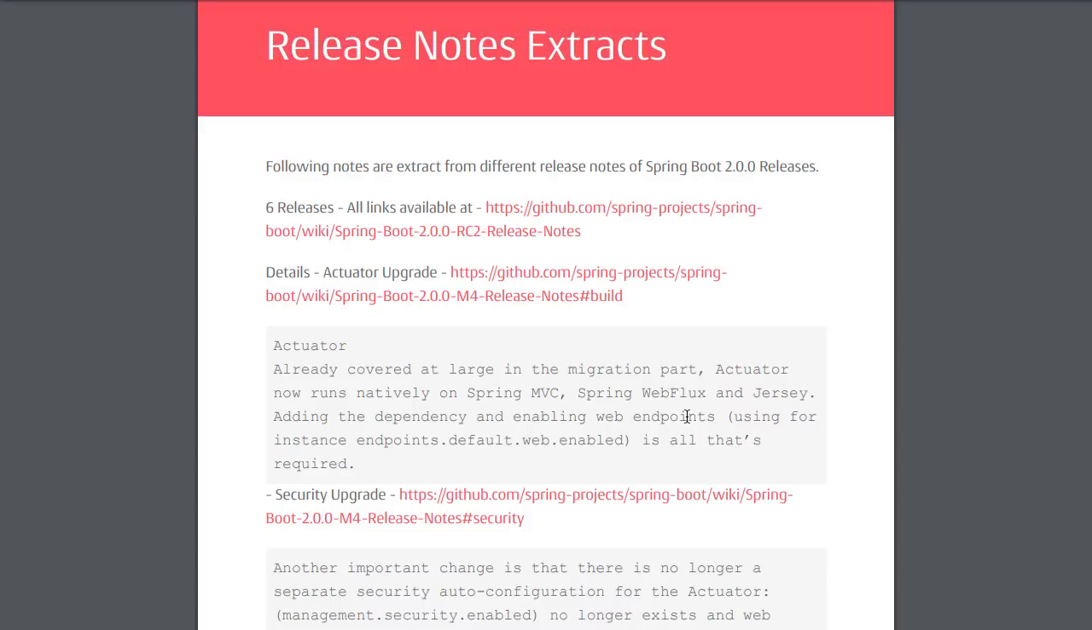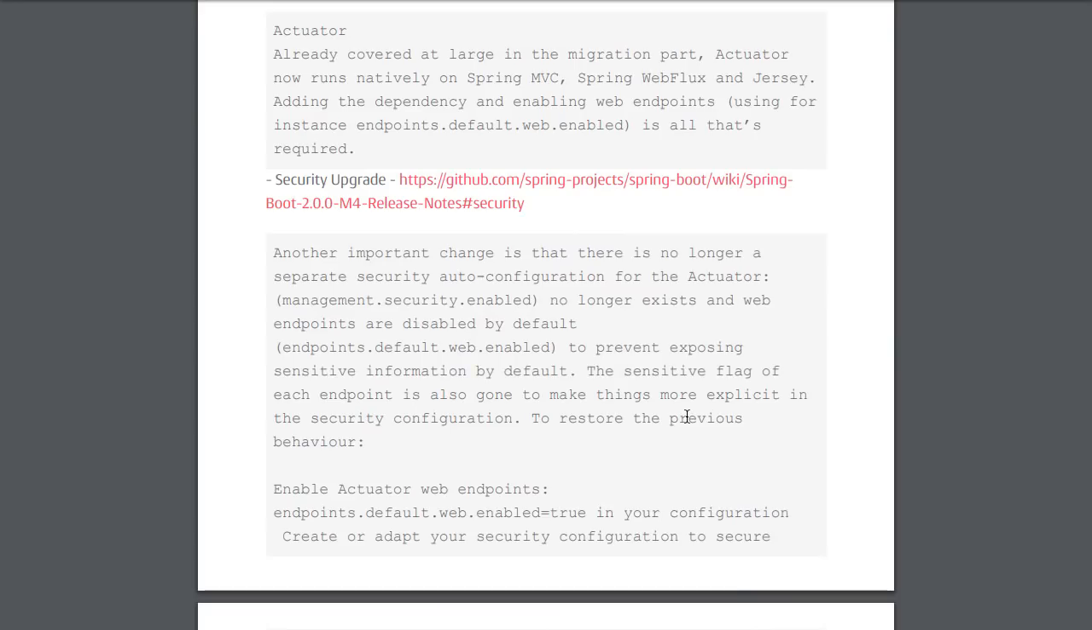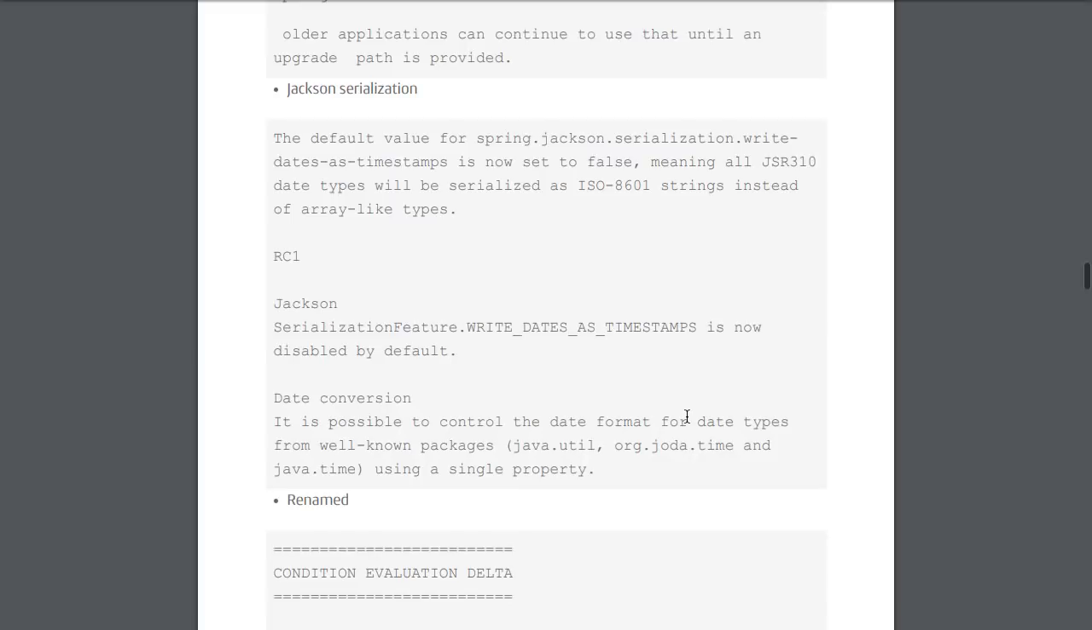At a high level, the important updates are to the actuator, a number of changes to the URLs of the actuator, and a big Spring Security upgrade. One of the important things that's changing is how Jackson serialization works by default for dates. Earlier, dates were treated as timestamps by default. So we had to do some setting to prevent that from happening. But now that's disabled. So dates would be treated as dates without any need for any setting.